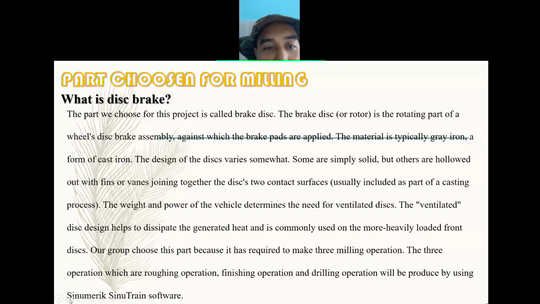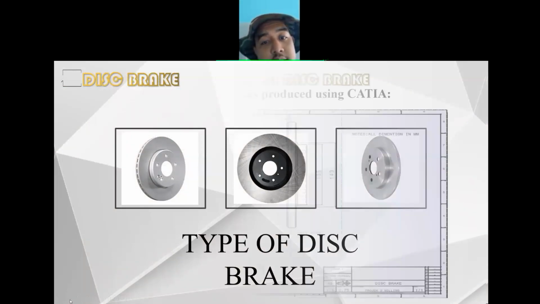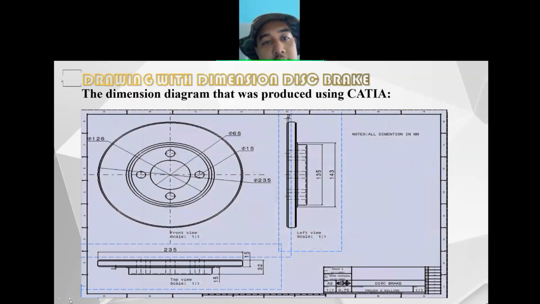Our group chose this part because it requires pre-milling operations. The three operations, which are roughing operation, finishing operation and drilling operation, will be produced by using Mastercam software. Type of this brake for our product. These are the dimensions for this brake drawn by CATIA software.